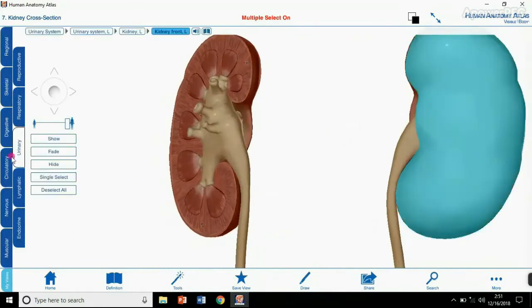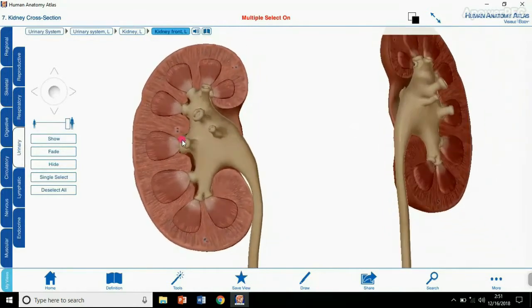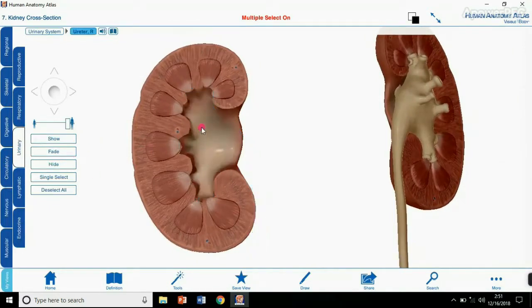To go to the interior of the kidney, I'll select the anterior aspect of the kidney and hide it, and then the renal pyramids are shown. Now if I want to see the sinus, then if I hide these structures, the renal sinus is shown.